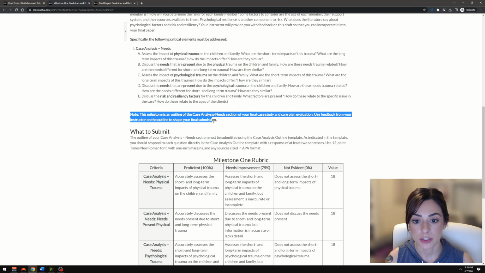So again, it has a note here. So this is important. The milestone here is an outline of the case analysis needs section of your final case study and care plan evaluation. Use feedback from your instructor on the outline to shape your final submission.